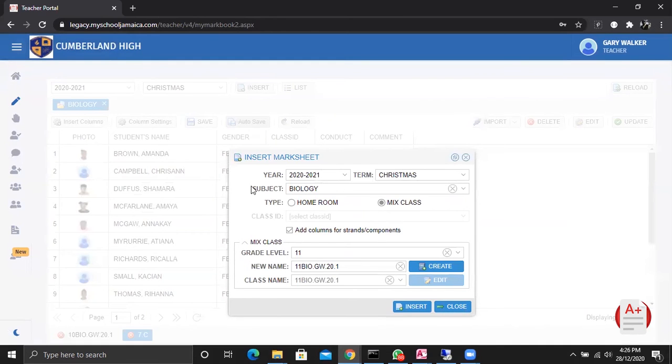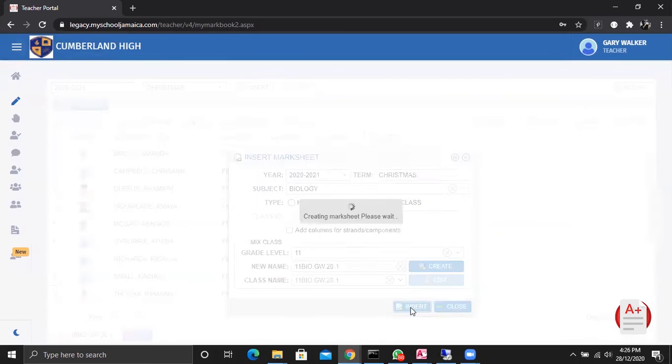Now that you have done with your selection, you can now insert the mark sheet based on that. You'll notice now that checkbox here that says add columns for strands or components. If your school uses strands or components and you don't want those columns to come in automatically because you may not be using all of them or they may not apply to your subject, you can uncheck this box. When you uncheck this box, those columns don't get created. In my case, I don't want any columns to come in, so I'm going to leave it unchecked. Then I can click on insert.